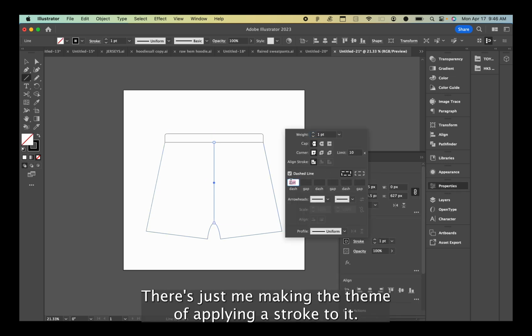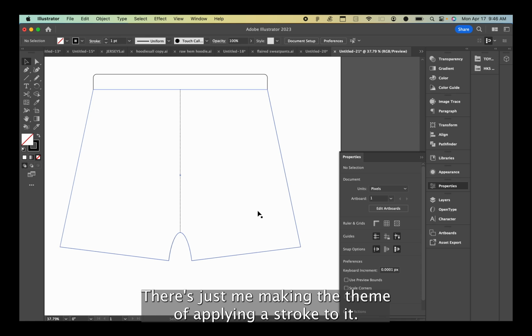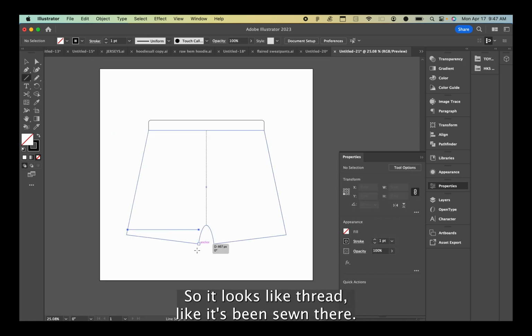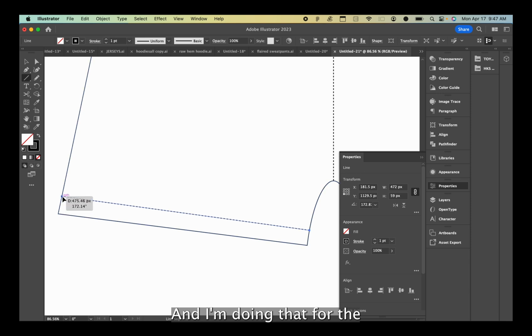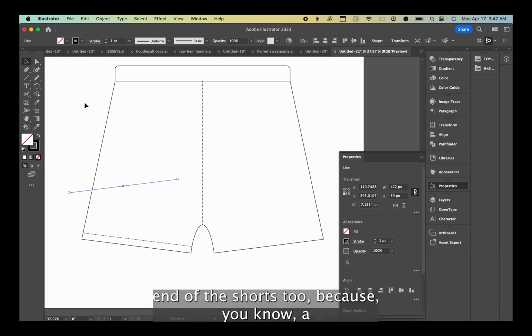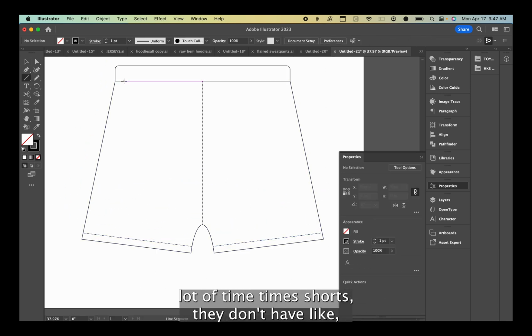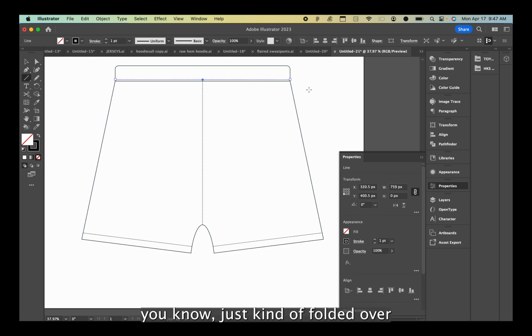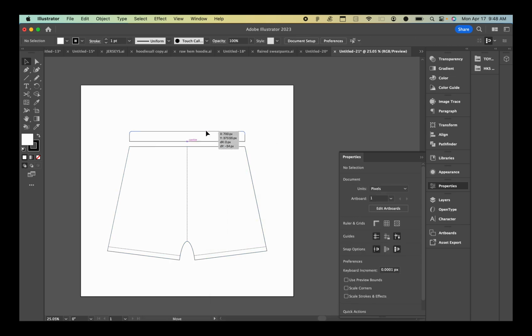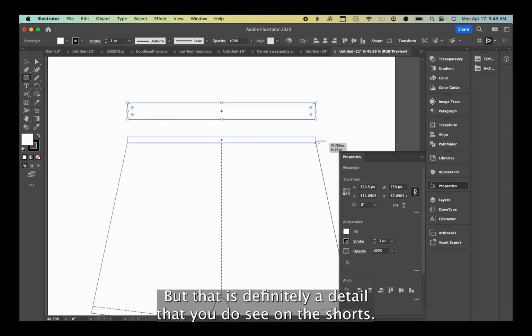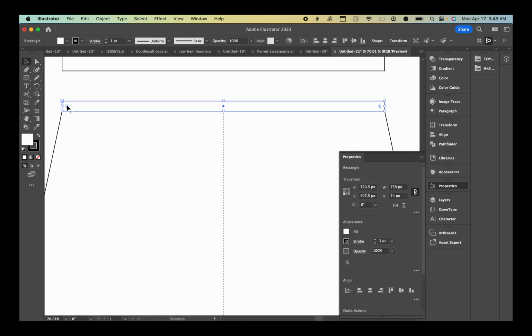It's just me making the seam. I'm applying a stroke to it so it looks like thread, like it's been sewn there. And I'm doing that for the edge of the shorts too, because a lot of times mesh shorts have just a folded over and sewn seam straight to the point. But that is definitely a detail that you do see on the shorts.